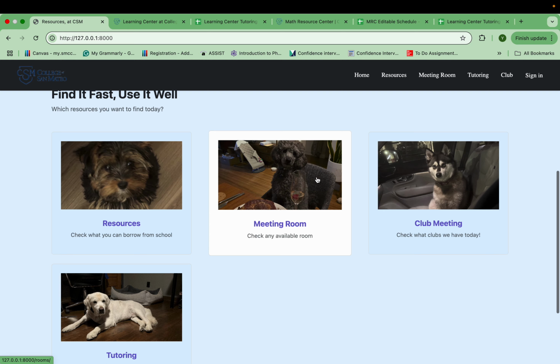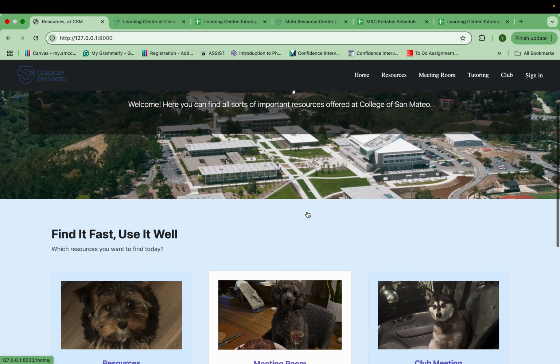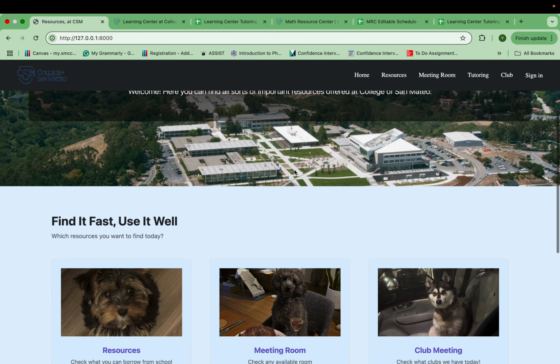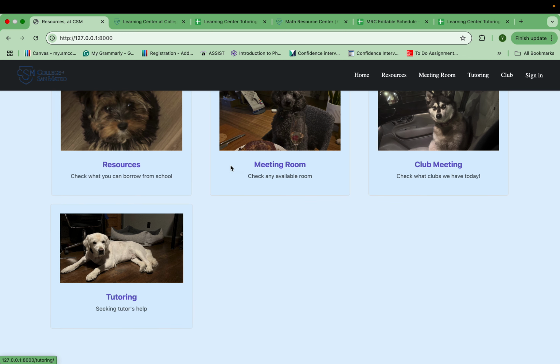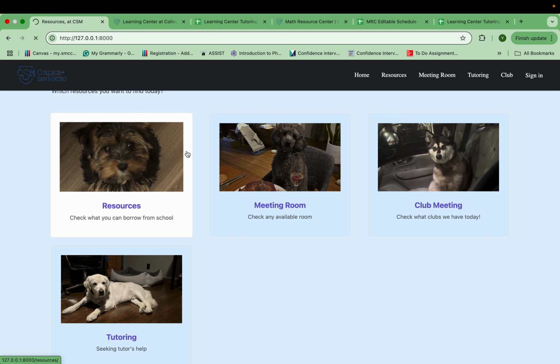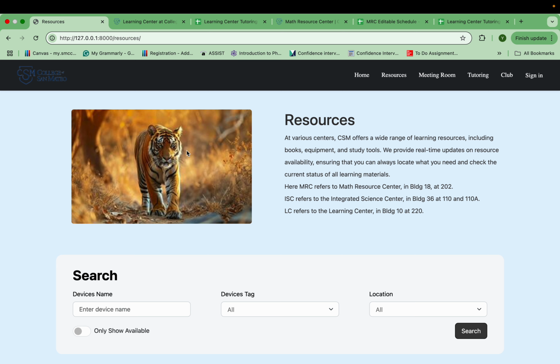Yep. So let's see the website we have. So this is our homepage. This is a hero image, and then there are a lot of cards, and then you can click on them. Basically, they go to the same place. So let's go to the resources. Another main point is that we hope this website is able to be managed from the backend. So we also have a signing system. We have created different users for different centers.